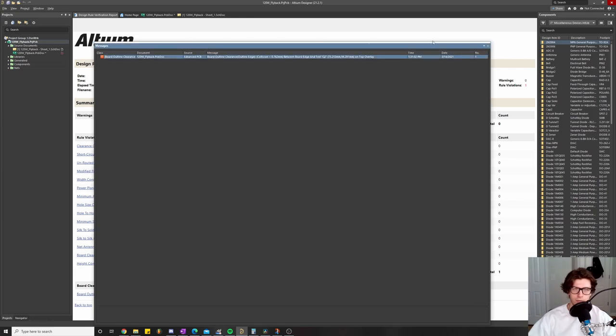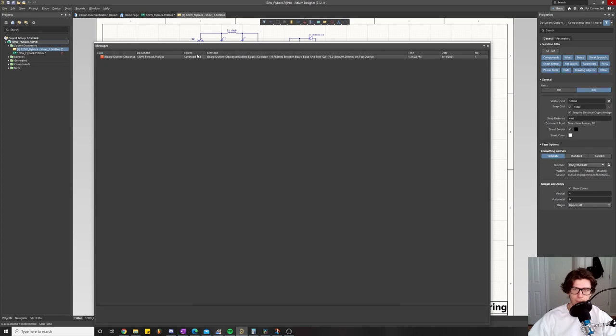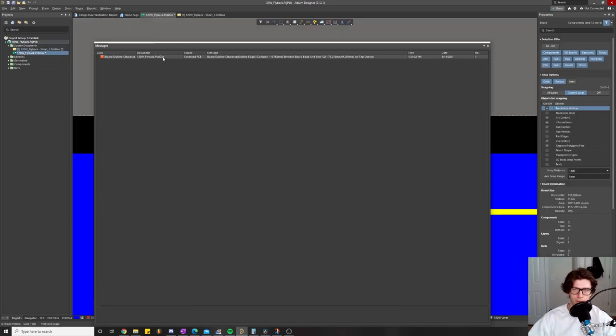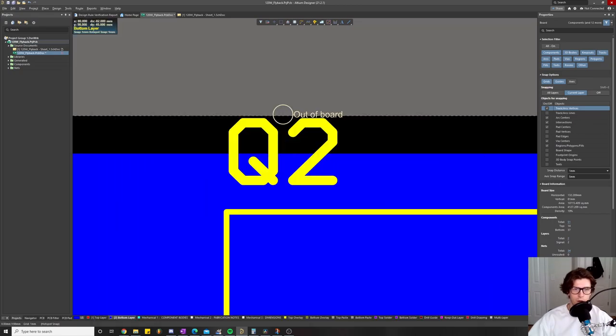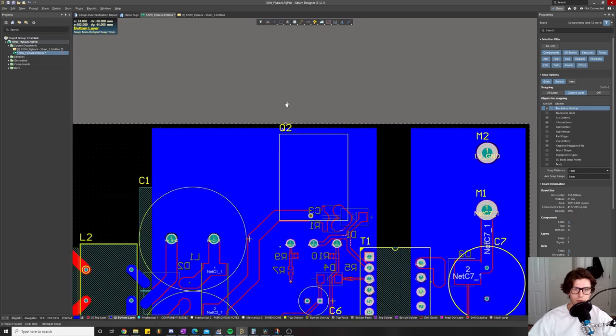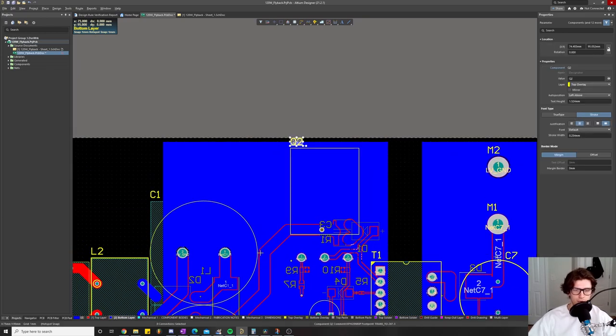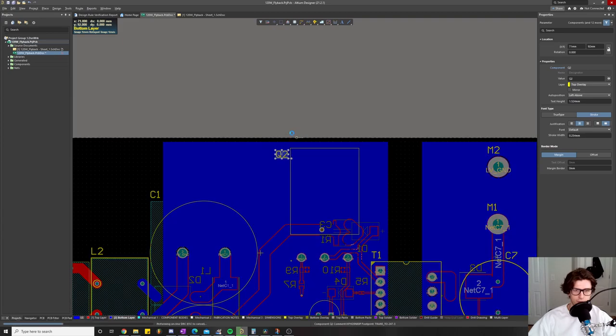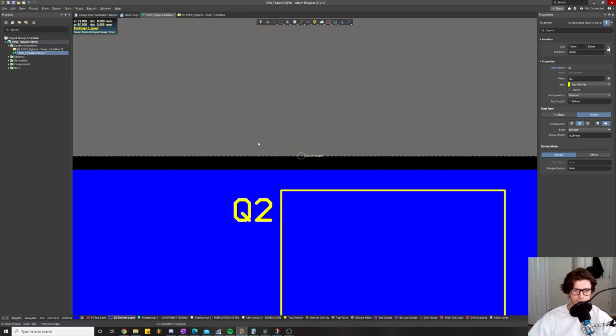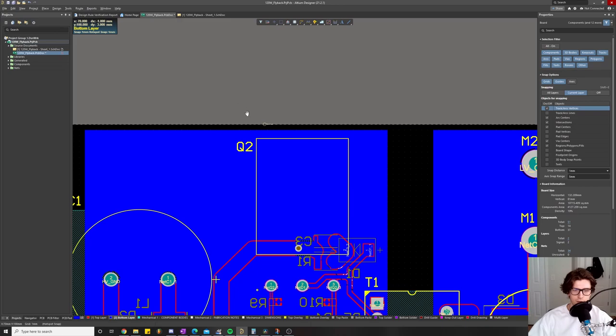Let's click here. Edge and text Q2. Okay, so it's at Q2. Okay, right here. So what we can do, we have two options: either make our board bigger, or move this Q2 over a little bit. And I think moving the Q2 over a little bit is fine. So it's obvious what Q2 is.